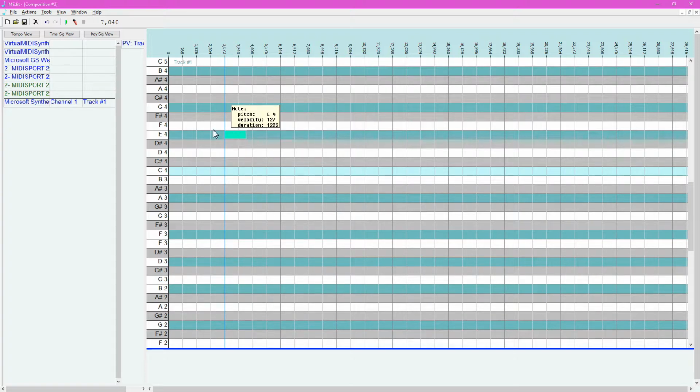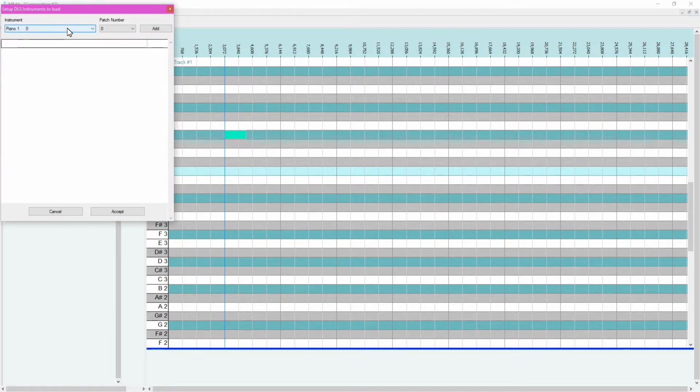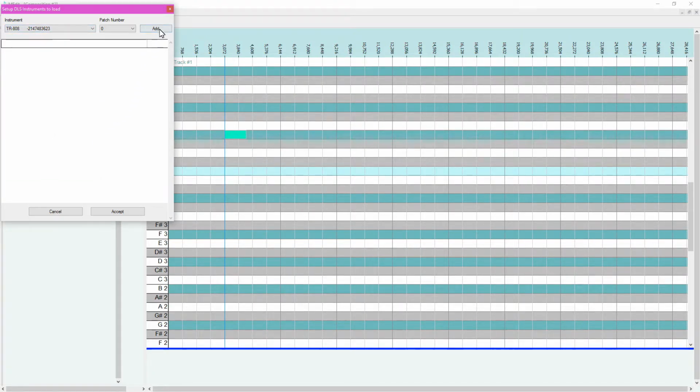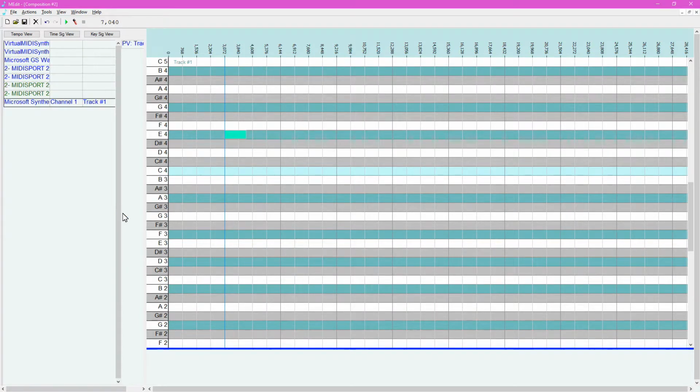To do so, right-click on the Microsoft synthesizer and select Add DLS Download. In this window, scroll down to the end of the Instrument drop-down box and select one of the items with a -2 in the number after the name. All of these -2 instruments are drum kits. Let's select the TR-808. Accept the patch number of 0 and press Add, and then press Accept.